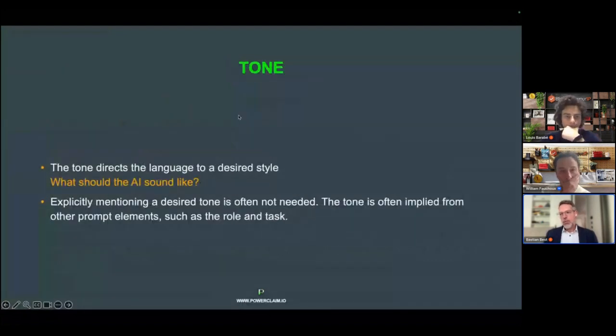The other 2 are in many cases optional, so you can specify the desired tone of your output. The tone directs the language to its desired style. So the question is basically, how should the AI sound like, right? So in terms of patent drafting, in my experience, this is oftentimes not really needed, because if you use the other building blocks like the role, for example, if you tell the model to act as a European patent attorney, it in my experience, automatically adapts the style suitable for a patent application. So that's maybe less critical here.